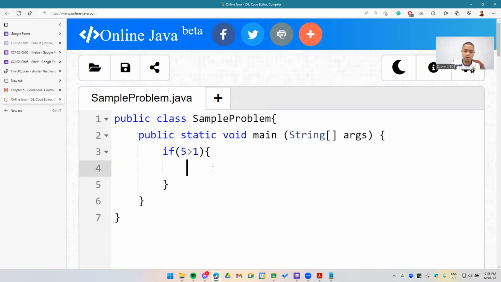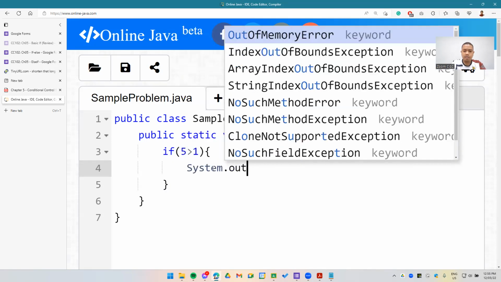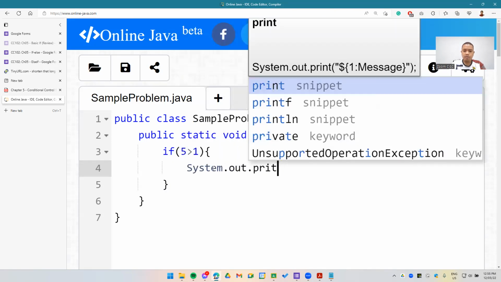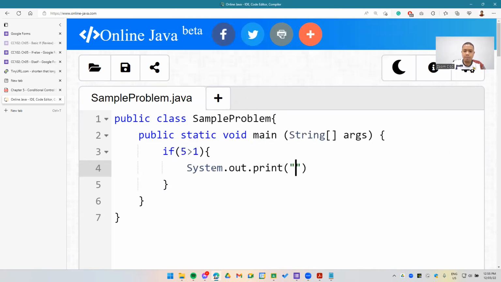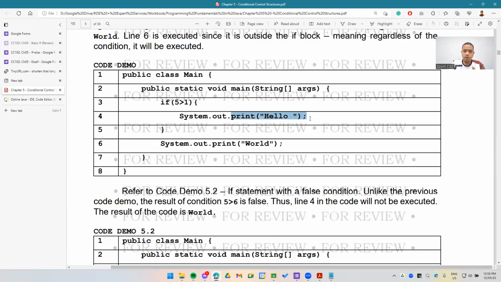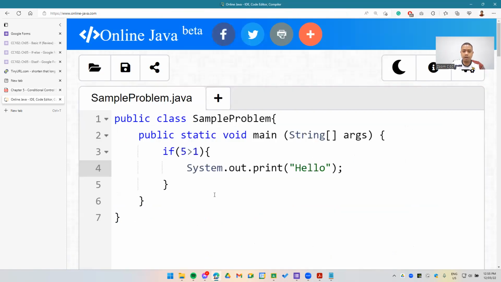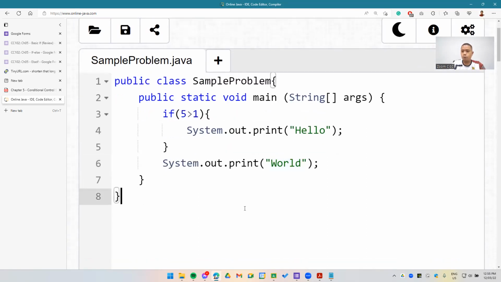So let's have a system just like the program kanina that we have. Here, print ang word na hello inside the block of code. Then, our line 6 meaning nag-end ang ato ang conditional statement nga if sa line 5, then naa siya sa line 6. That's another code which is system.out.print which is world.